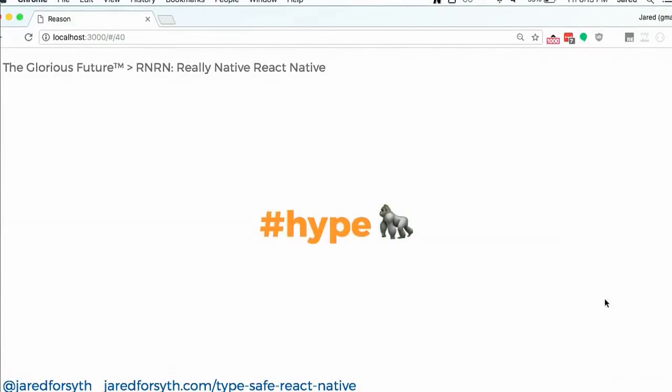So, like I said, this is mostly hype. There are a couple of projects that the community is working on to bring Reason as a really native React Native library that will compile to iOS and Android. Stay tuned for that, but thank you very much.